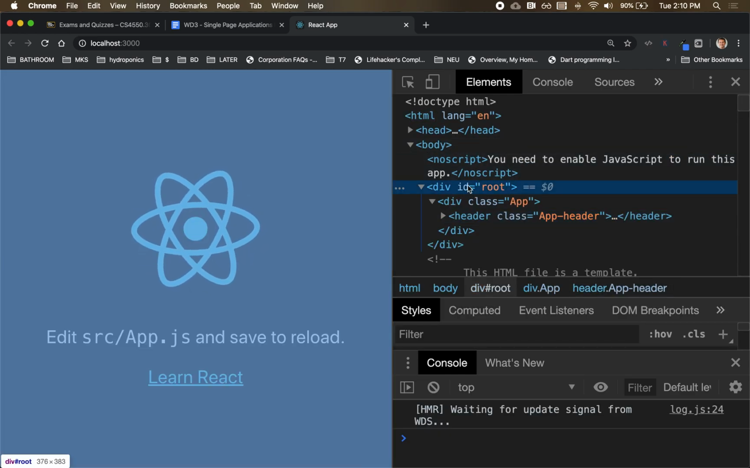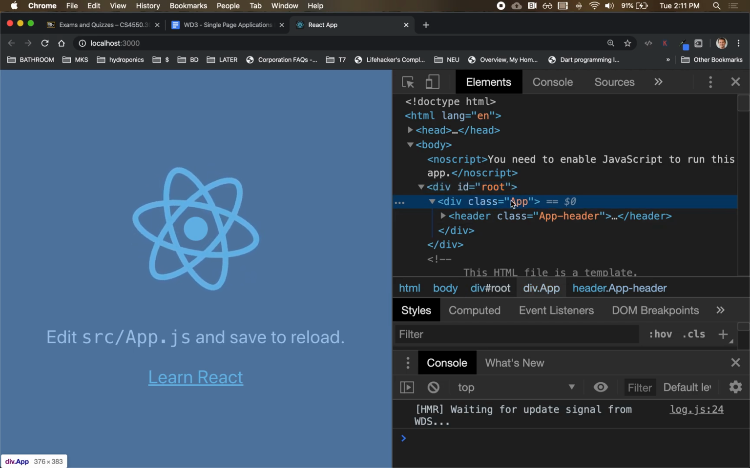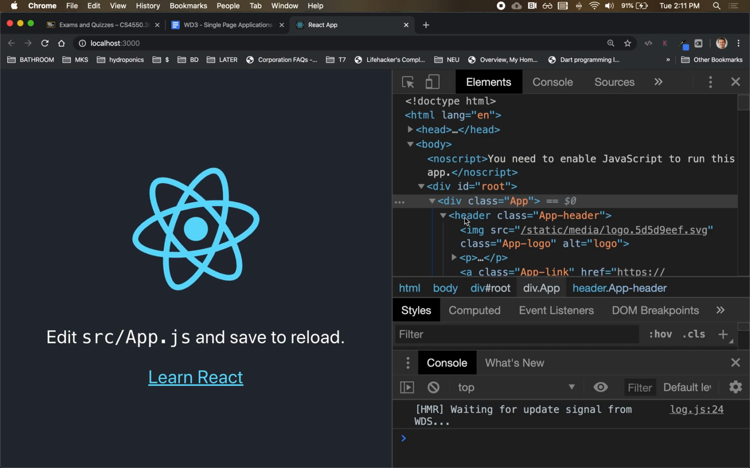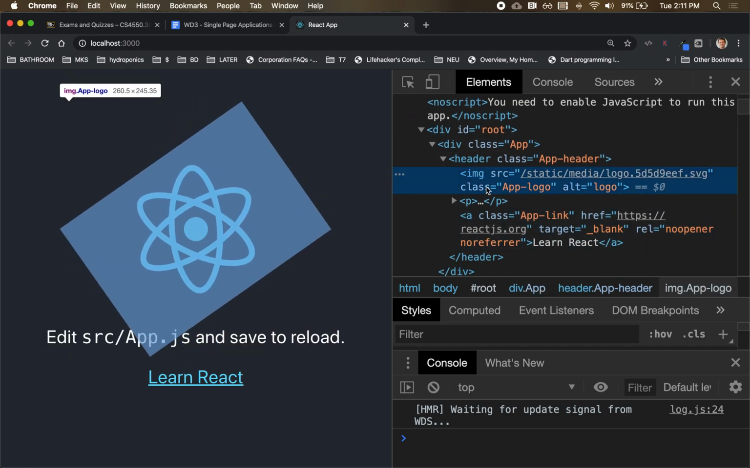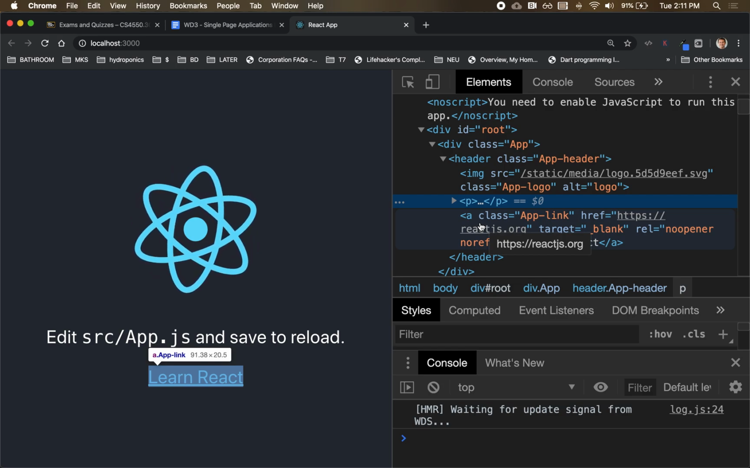See that ID equal root, but somehow somebody injected content in there, a div that has a class app, and injected a header, injected an image, a paragraph, and hyperlink. Let's see how that happened, right?